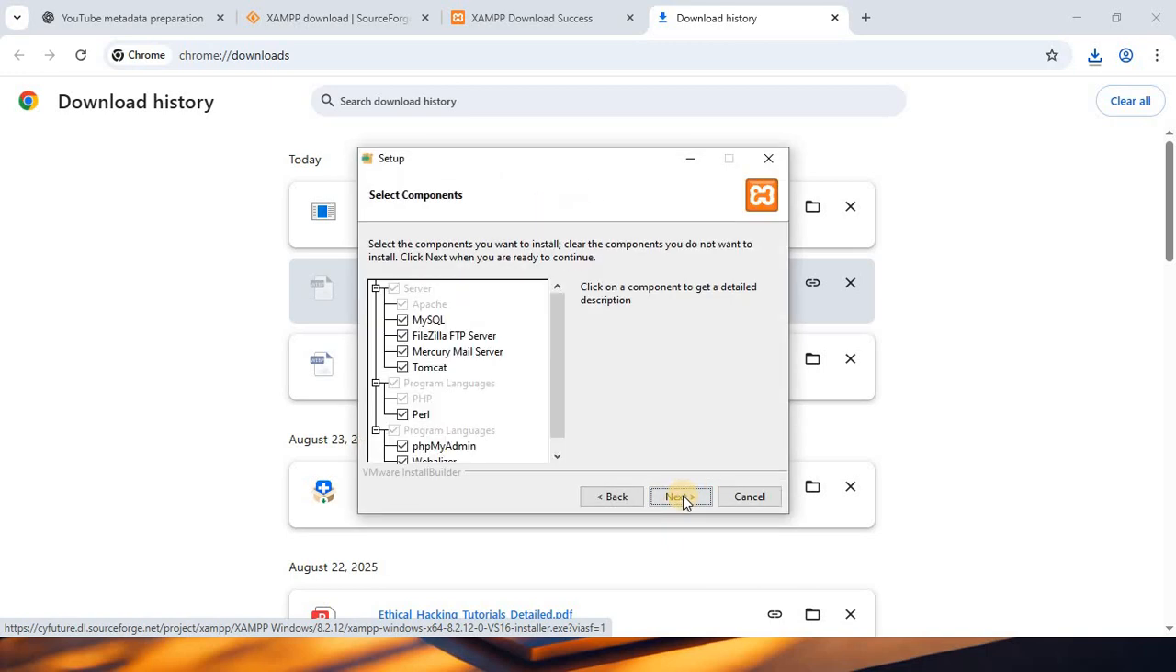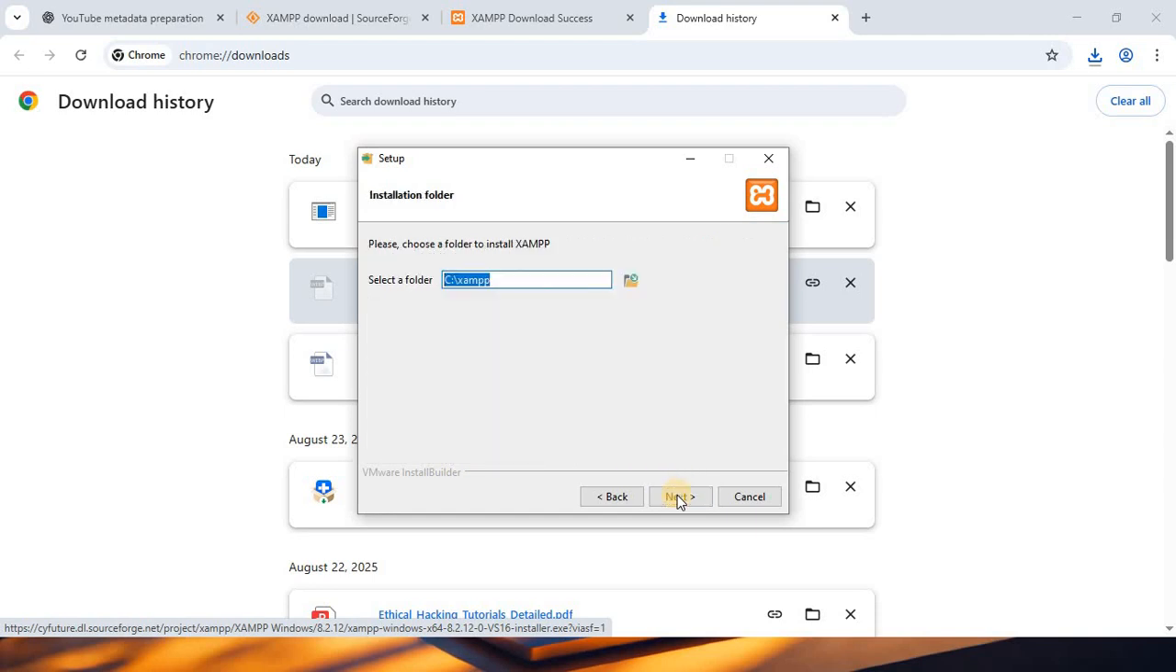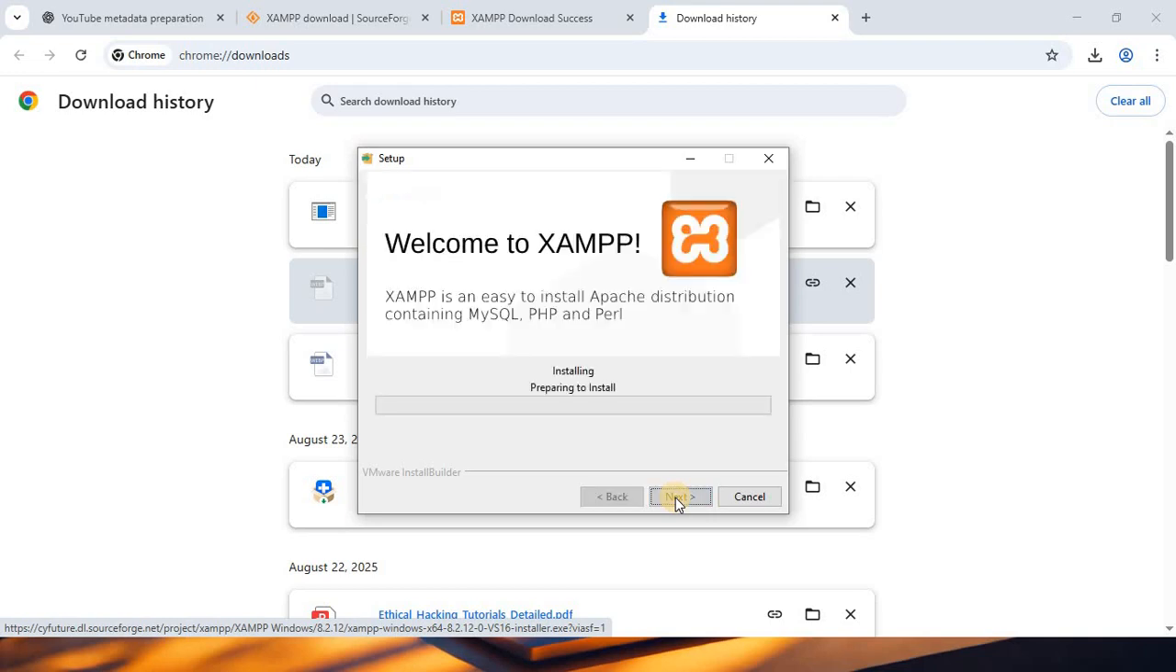Click on next. There are some components like MySQL, FileZilla FTP server, Mercury mail server, Tomcat, phpMyAdmin, and Webalizer, along with XAMPP. So these will be installed. Click on next. This is the location where the XAMPP server will be installed. Click on next, then next.